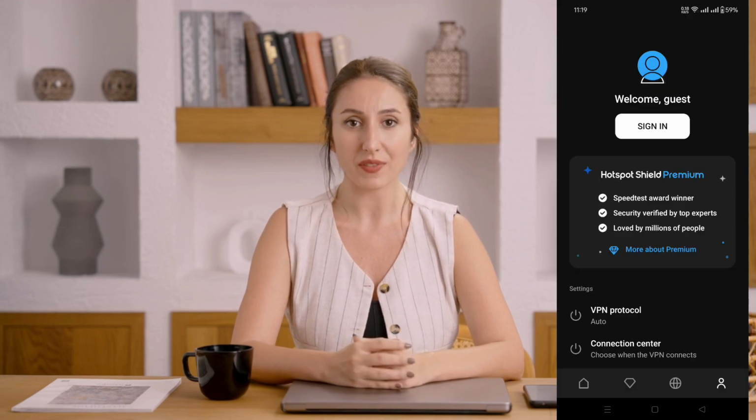Welcome to this quick tutorial on how to use HotspotShield VPN, the fastest VPN for streaming, gaming, and secure browsing. Whether you want to access restricted content, protect your privacy on public Wi-Fi, or enjoy buffer-free streaming, HotspotShield has you covered. Let's get started. First, download HotspotShield from your device's app store or the official website.